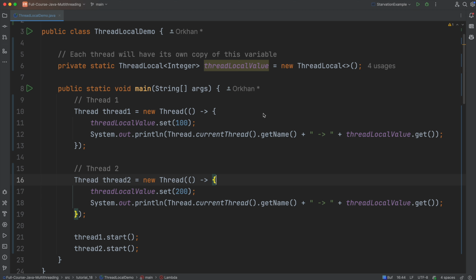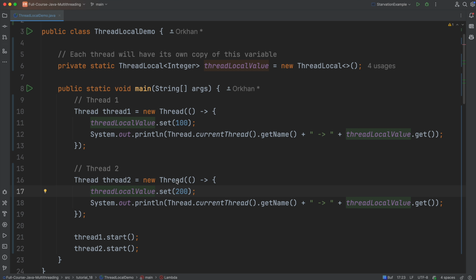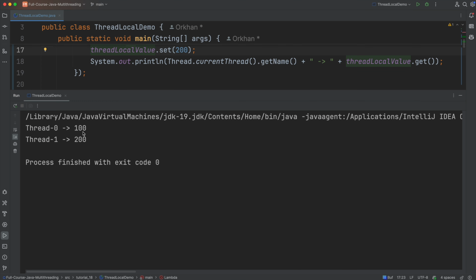The solution for that, introduced in Java, is using a thread local. So in the thread local, let's say that we want to save an integer, right? For the integer, we are creating one thread local with the parameter being the integer, and we are setting for thread 1 its own value, and for thread 2 its own value, 100 here and 200 here. And if we run this, as you can see here, for thread 0 it's 100, and for thread 1 it's 200.